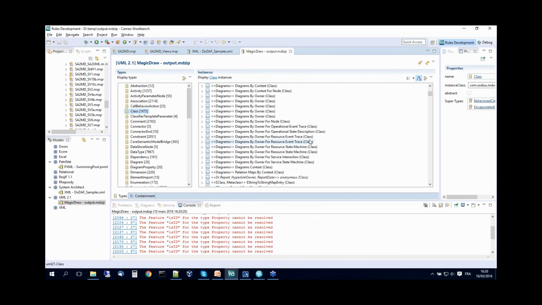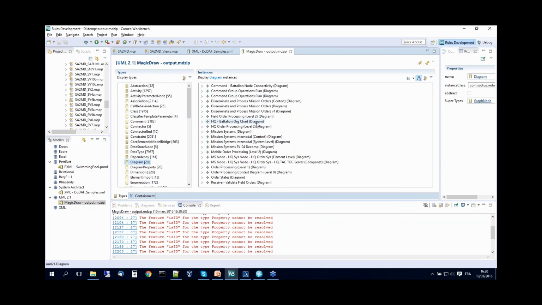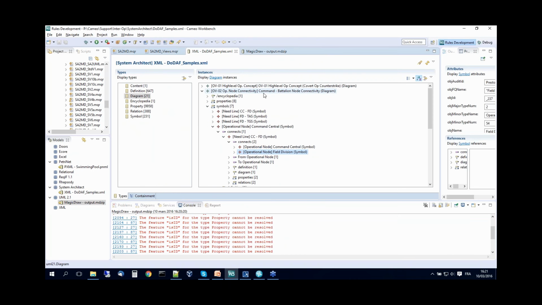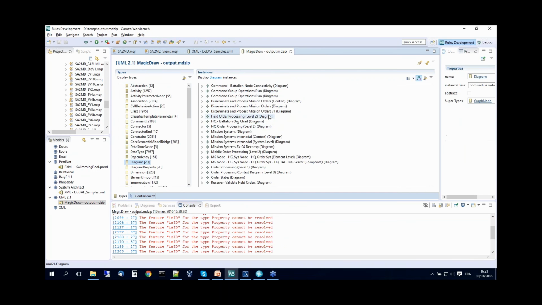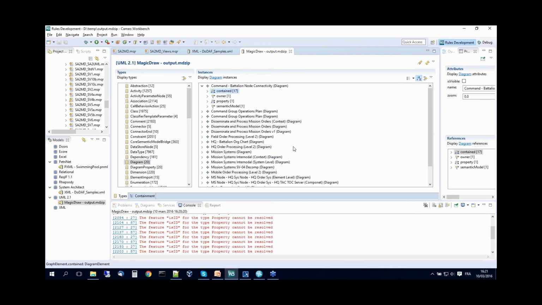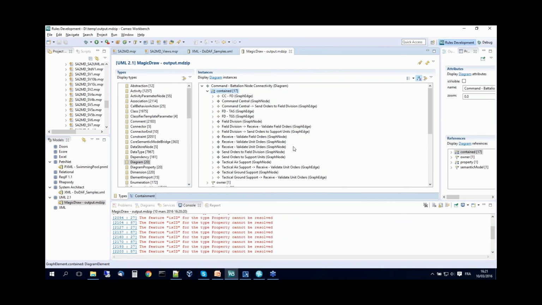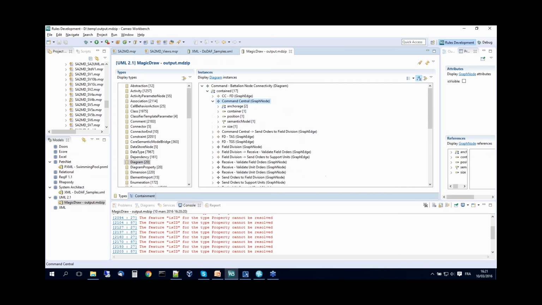So I want to show you the OV2 diagram created. It is more a diagram than a class. I can't remember the diagram name, it was Command Battalion Code Connectivity. So it is this one. I have a diagram created and it has 17 elements, some graph nodes, and the graph nodes are linked through graph edges. So here I have an edge between Command Central and Send Order to Field Division, etc.